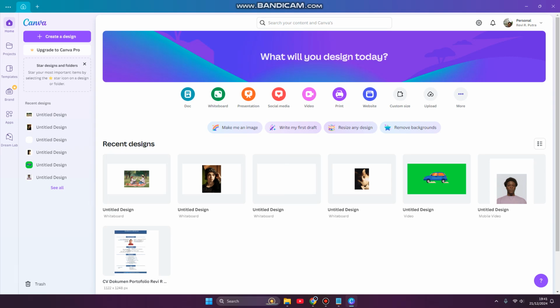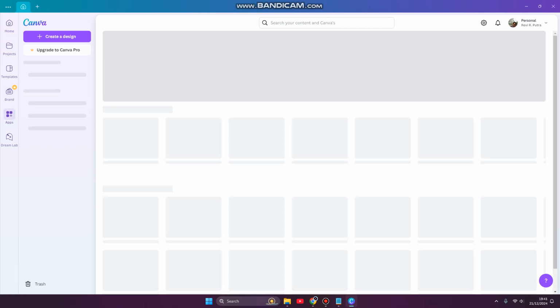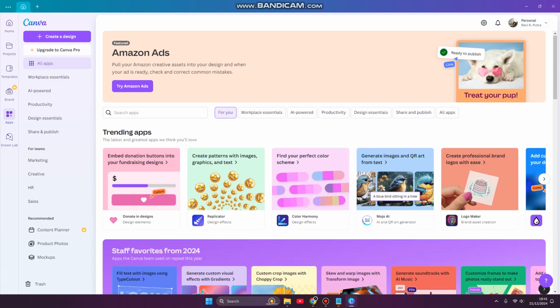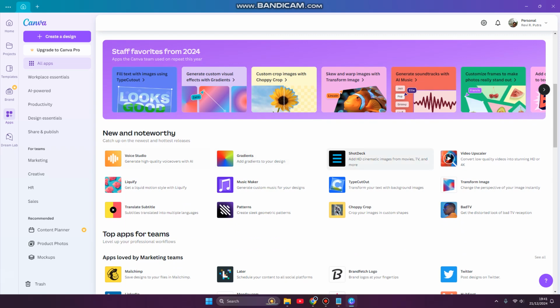Today I'm going to show you how you can add cinematic scenes or images from movies in Canva. So let's try to open the apps. Don't forget to sign in first. And here you can try to find Shot Deck.